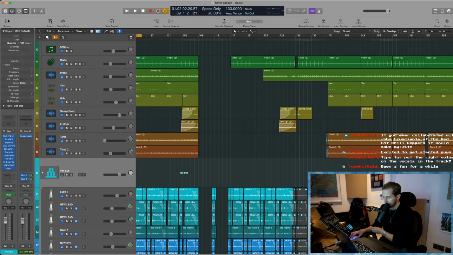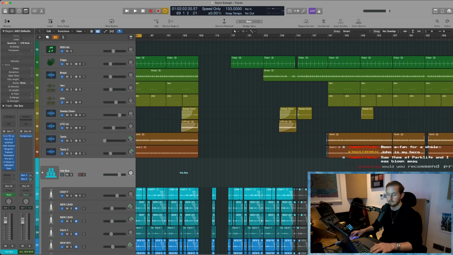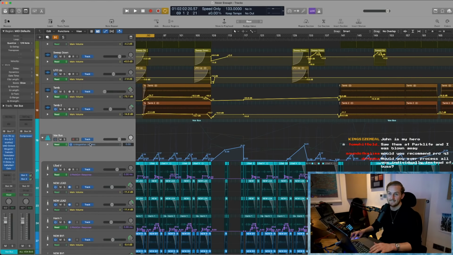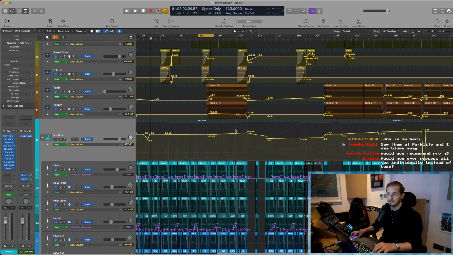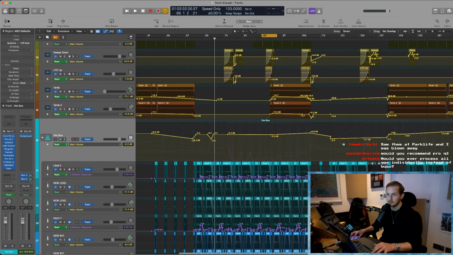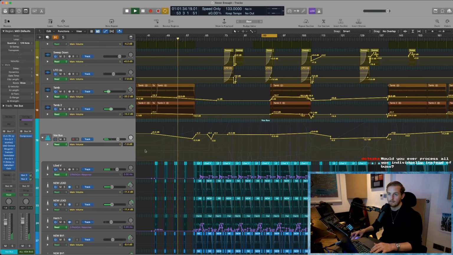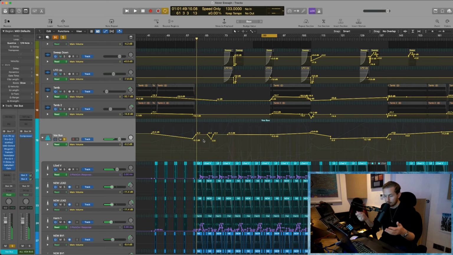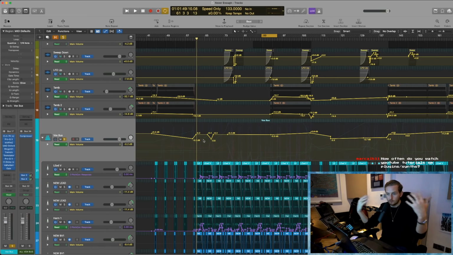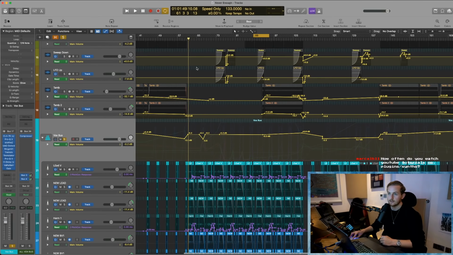Tips for putting the right volume on the vocals in the track. Oh, like the level against the music? Well, you've got to just use your ears, man. I have some volume automation going on. You're talking less than a decibel of difference, except for these build-ups. These go down, that sort of fades down. As the cutoff goes down, I turn up the volume, because you need more volume to get that across. And when you open up the filter, I'm backing off the volume a bit. But we're talking like 3 decibels here and there.